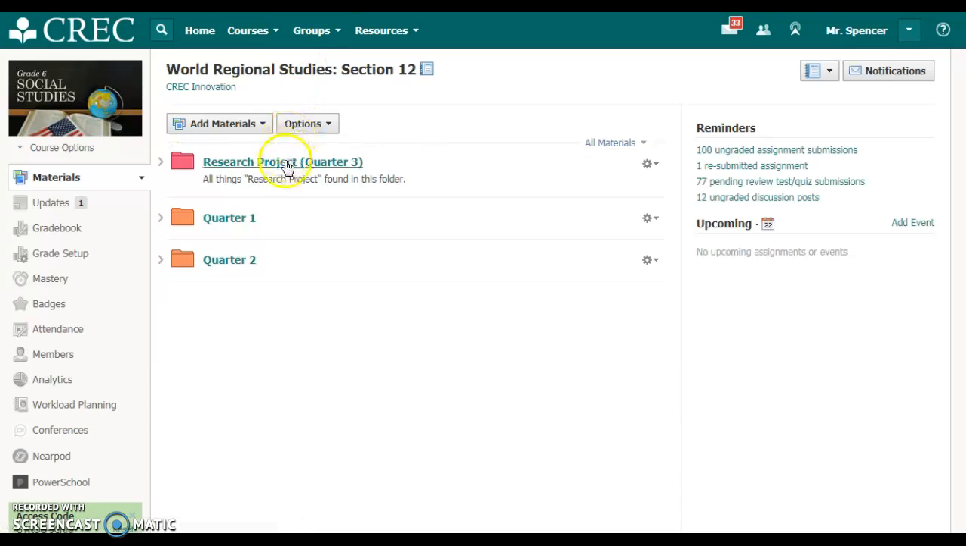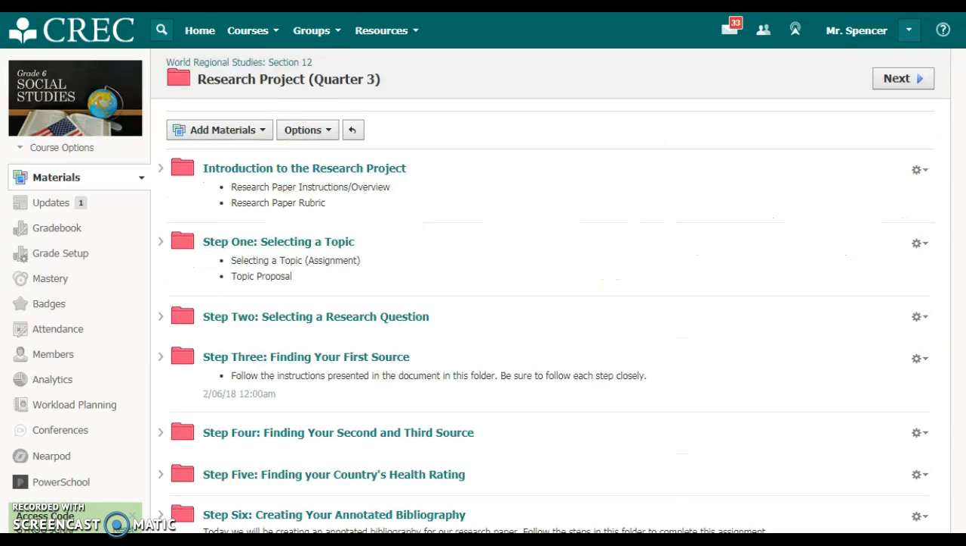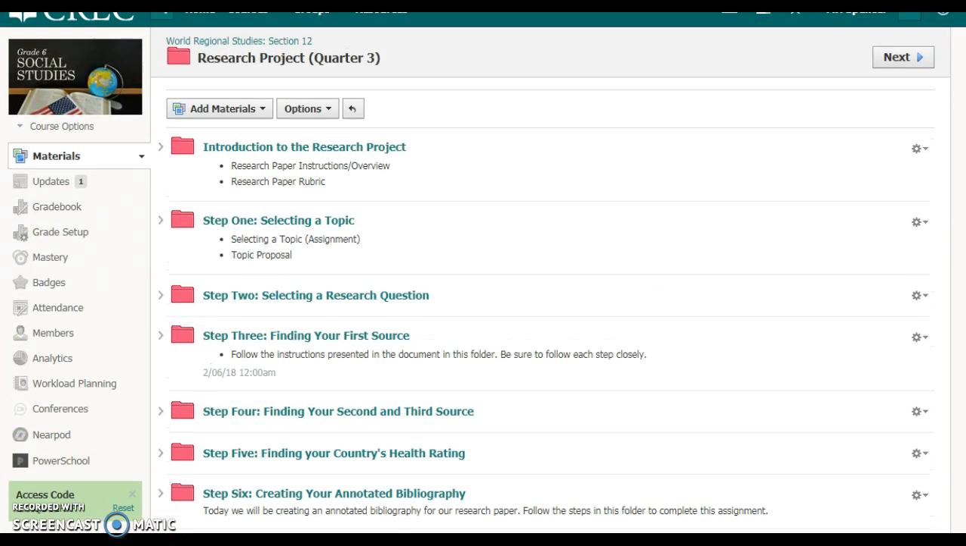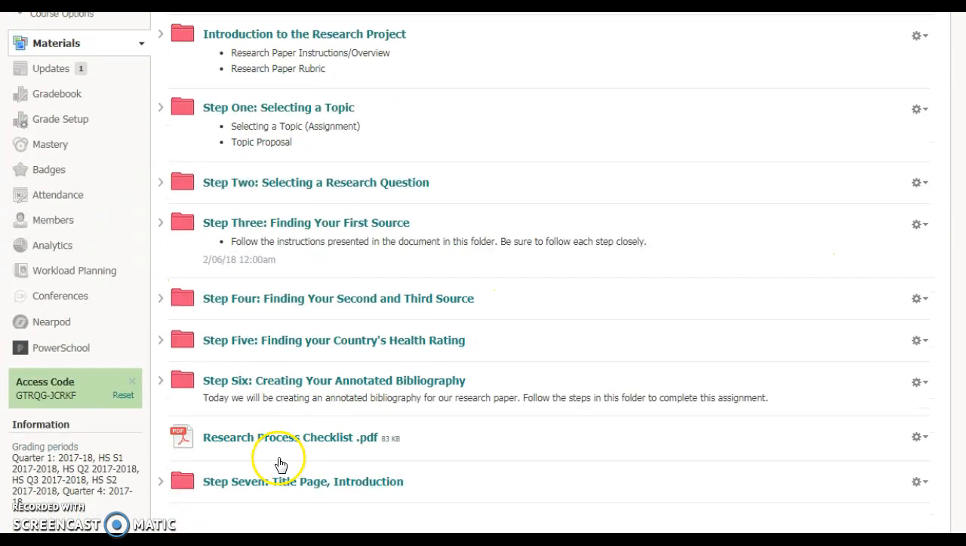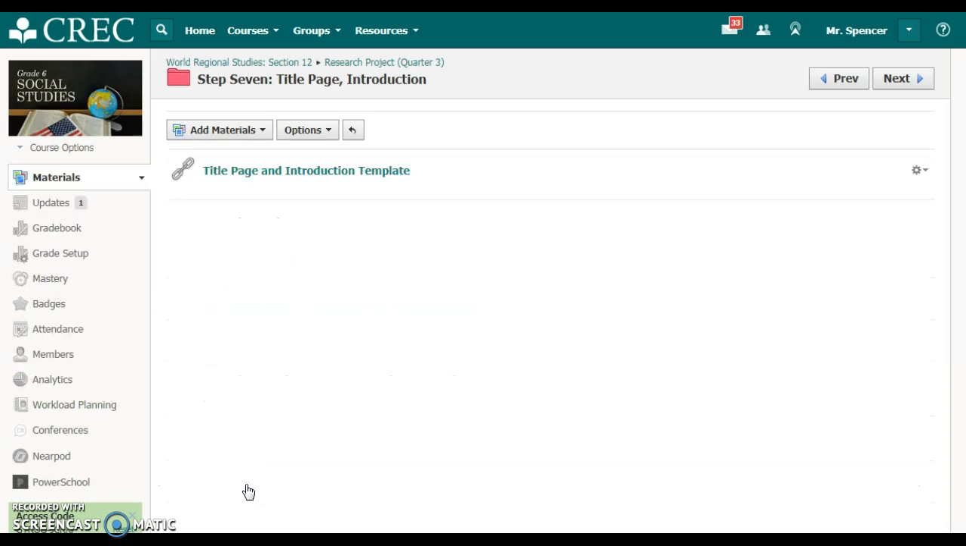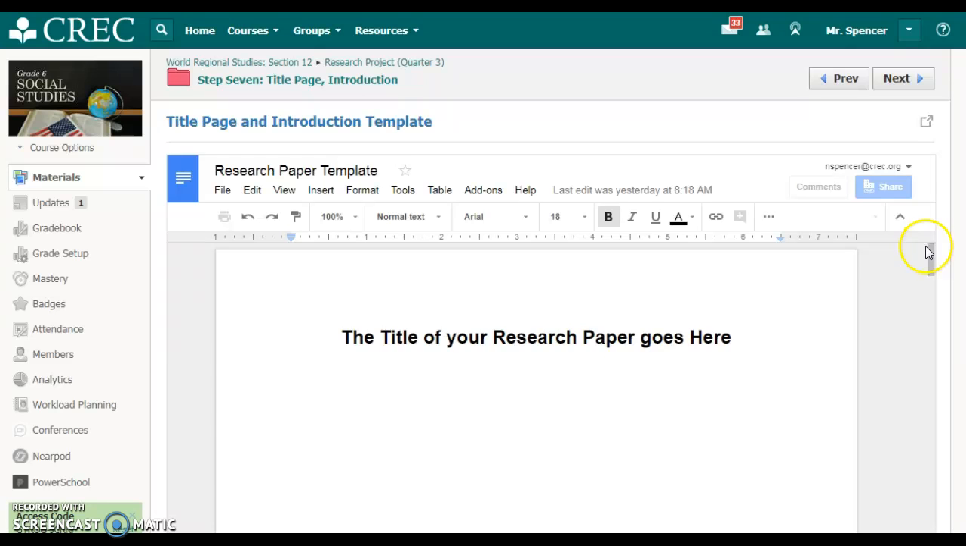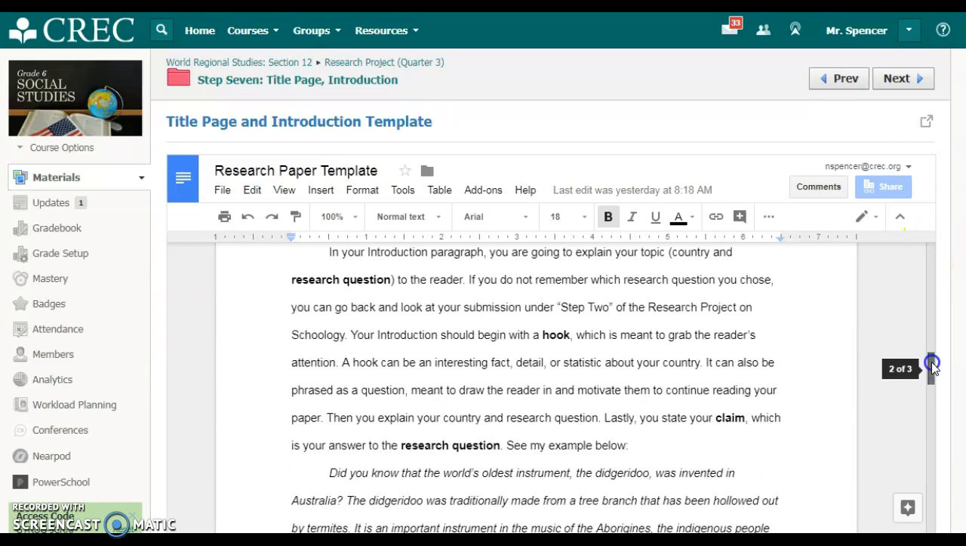Today, we are going to be completing step 7 of the research process. When you visit the research project folder, you will find the step 7 folder at the very bottom of the page, entitled Title Page / Introduction. When you click that folder, you're going to find a link entitled Title Page and Introduction Template. When you click that link, it's going to bring you to a template page as you see here.